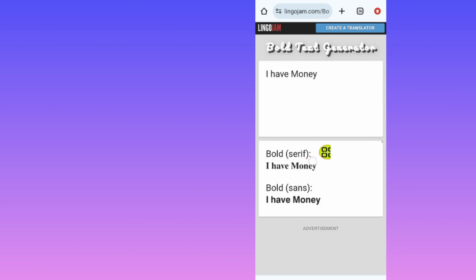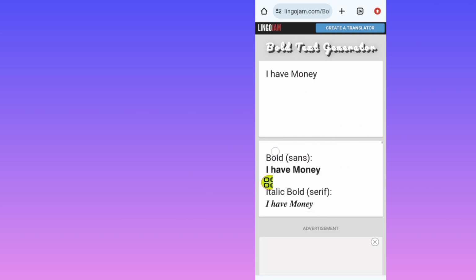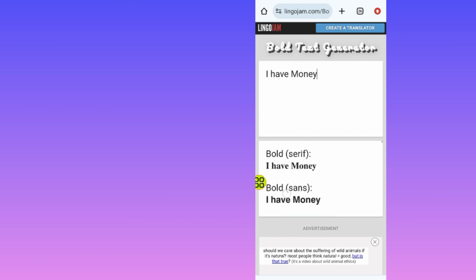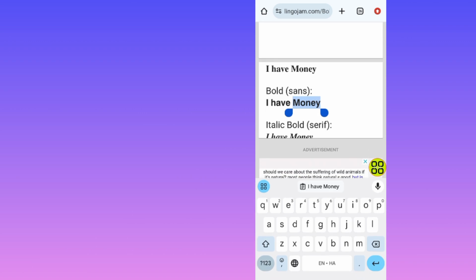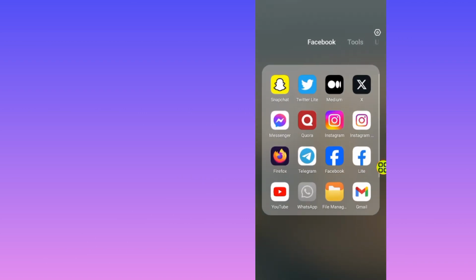So after you paste in the text that you copied in this section, now if you scroll down, you can see the different styles that this website gives you for the text that you just added. So I'll just go ahead and copy, let's say this one, bold sensitive. So long press your hand and tap on this copy again, copy the text. So tap on this copy. After you copy the text, now go back to your Facebook.